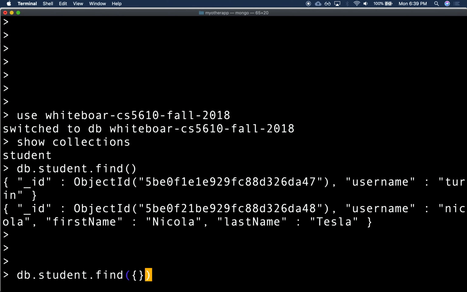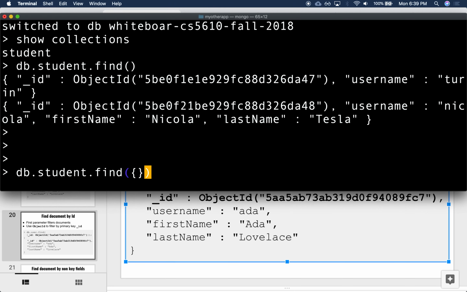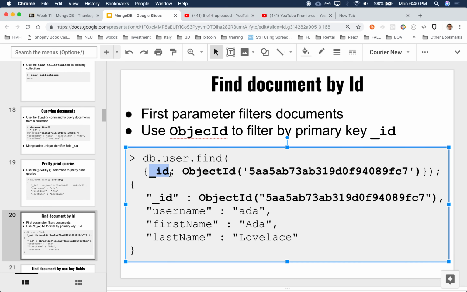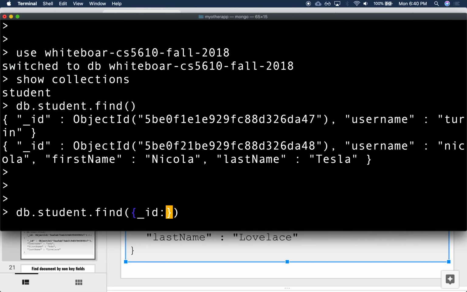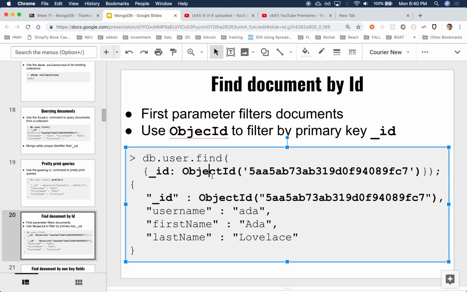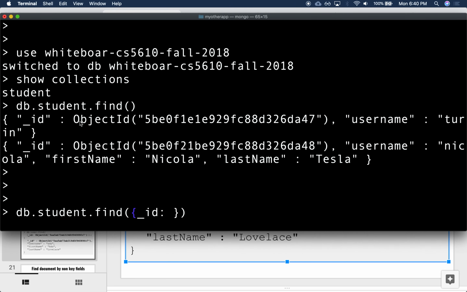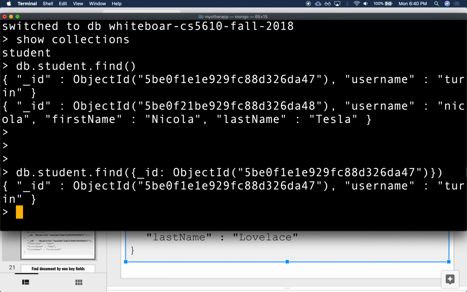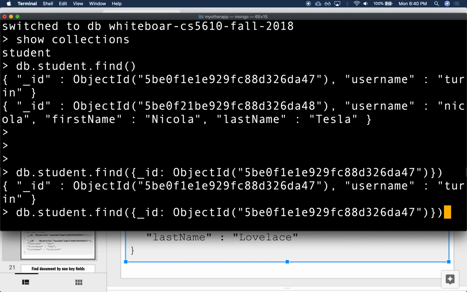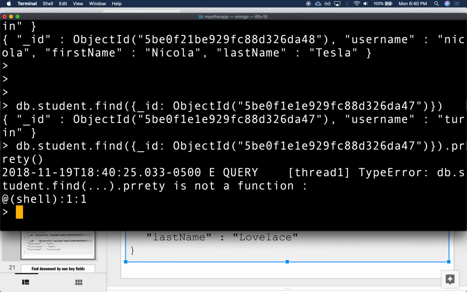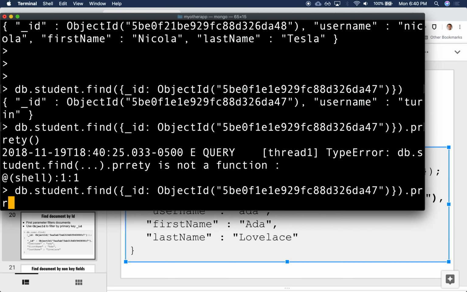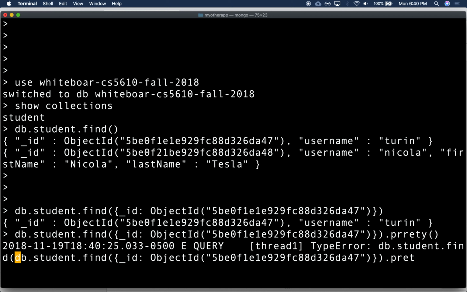Can you see that? You can provide as an argument which student you want by using the ID as a filter, _id, and then using the ObjectId to refer to any one of these. So for instance, if I want that one, I can copy that and paste it, and that returns that one document. If it's too hard to read, you can append right next to it pretty, which I misspelled. Now I can't read myself. Pretty.